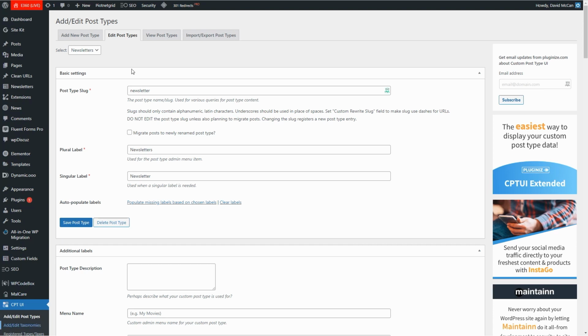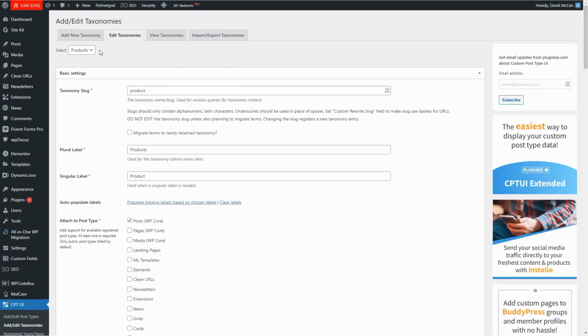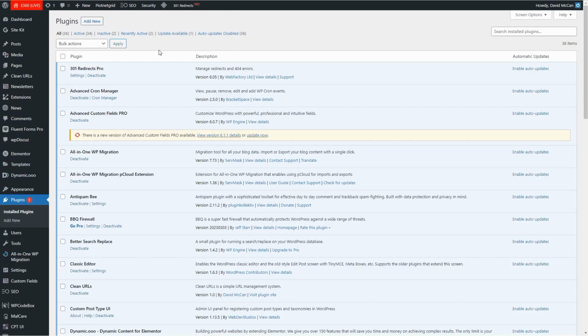And then for taxonomies, I have two: products and issues. So let's see how it goes now. I'm going to go and update now to the latest version. Okay, it updated. And let's go to custom fields.